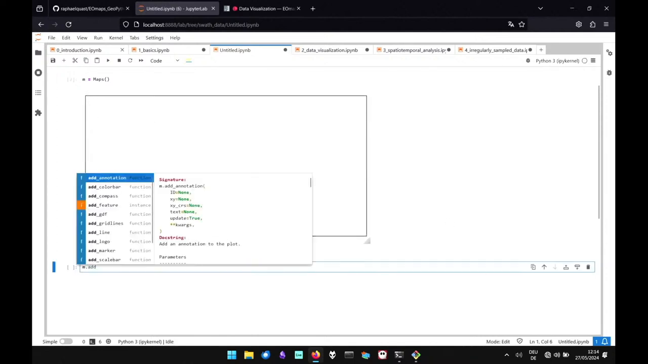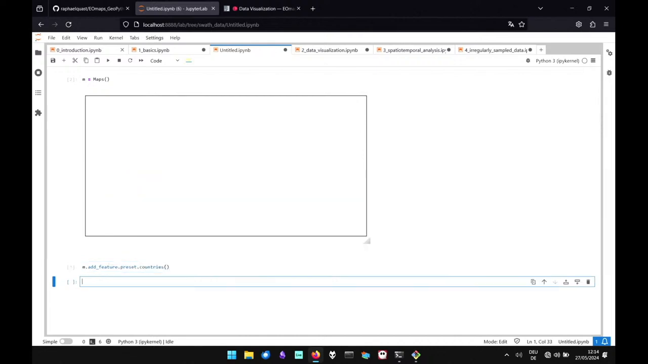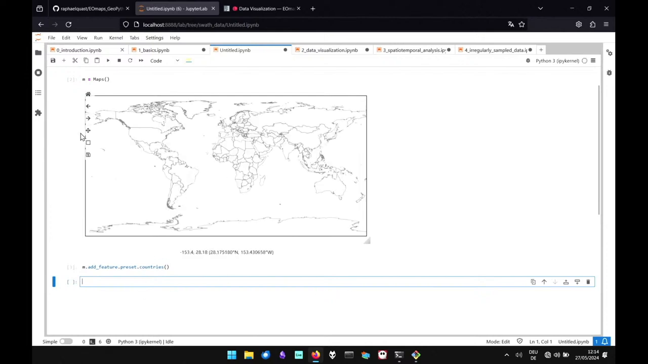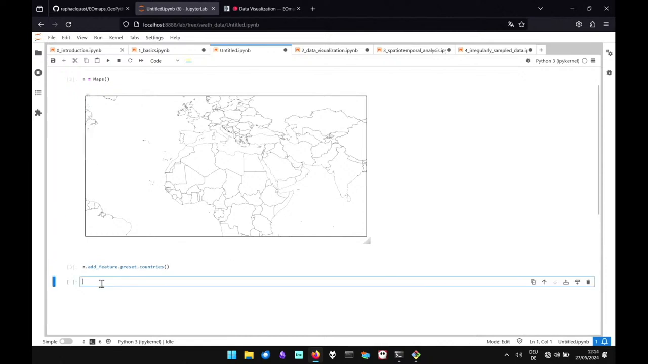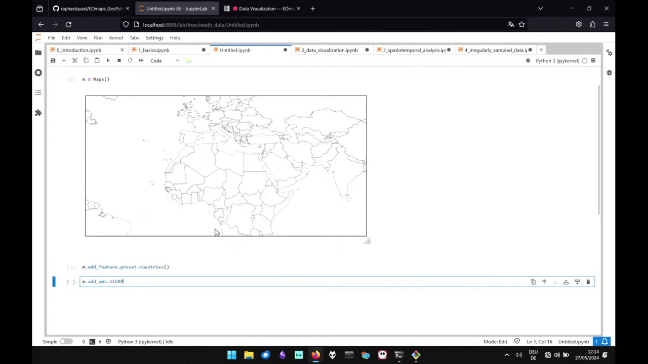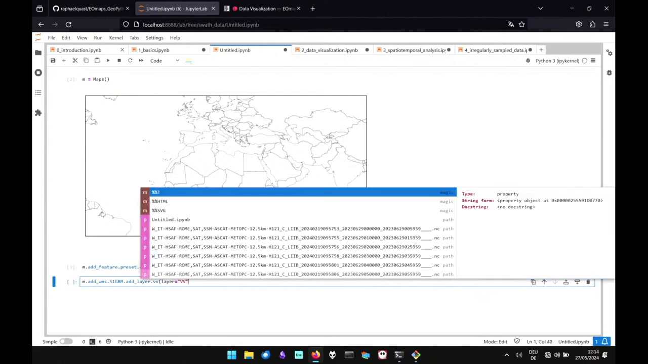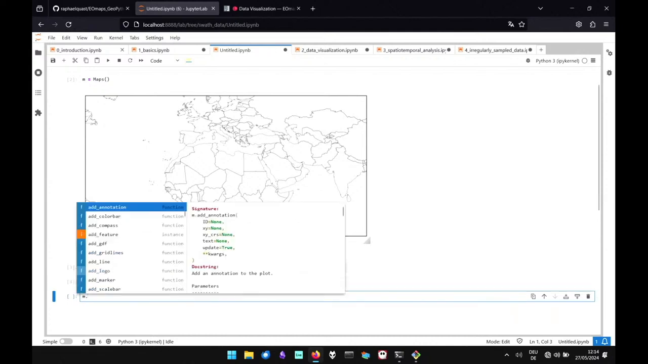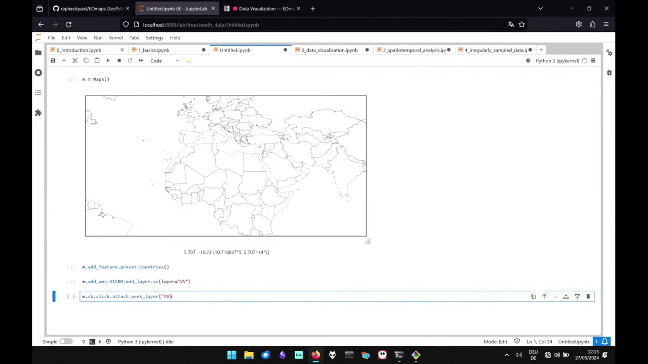And then we can just add ourselves some features. Country borders, why not? And they're going to appear in here. So you can do the same thing inside a notebook. We could also add some web map services. We see a lot of web map services. Let's use this one again, add layer, and put it on a new layer. Then we pick the layer.